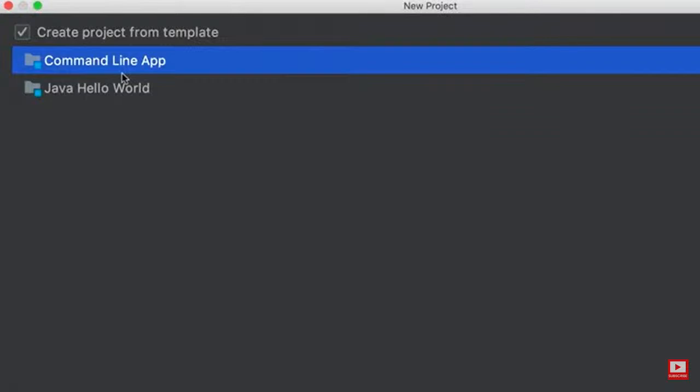So for now, just type a base package for your project. It can be your name or whatever. It doesn't really matter. All right, now let's go forward.